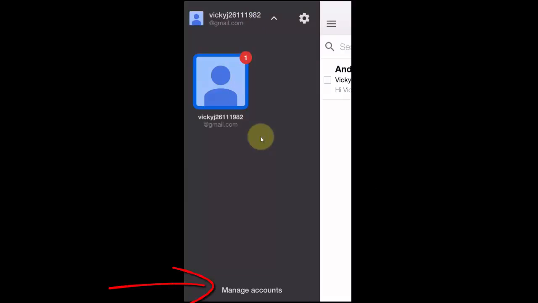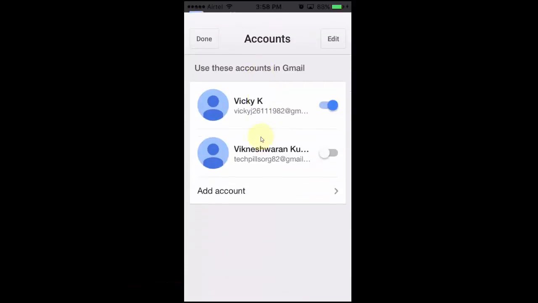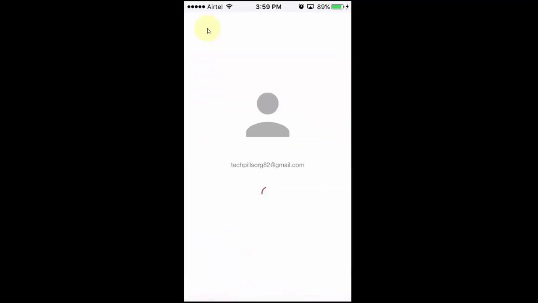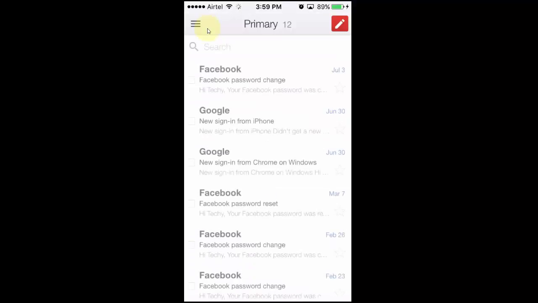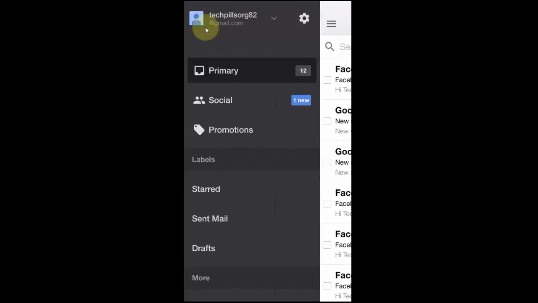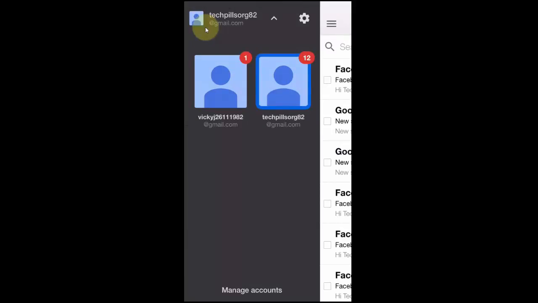I have two accounts, so I'm going to enable this other account. It's already added, so I'm just going to enable this. Now I can see this. Once it is enabled, click done, so you can see my two email accounts. It's reflecting in my Gmail. So this is the corner. You can see one and two, and I'm able to see them now.